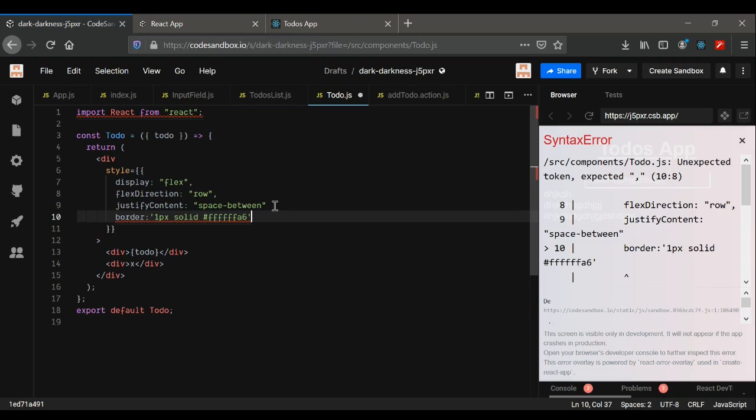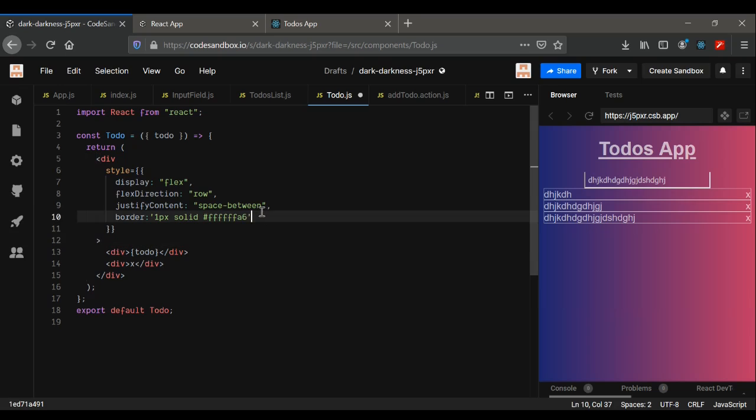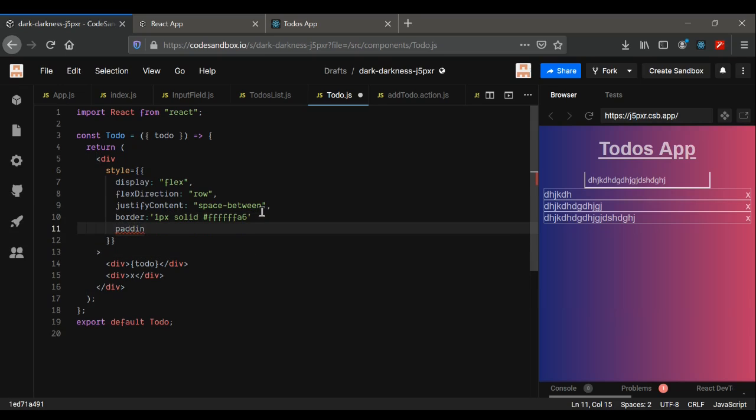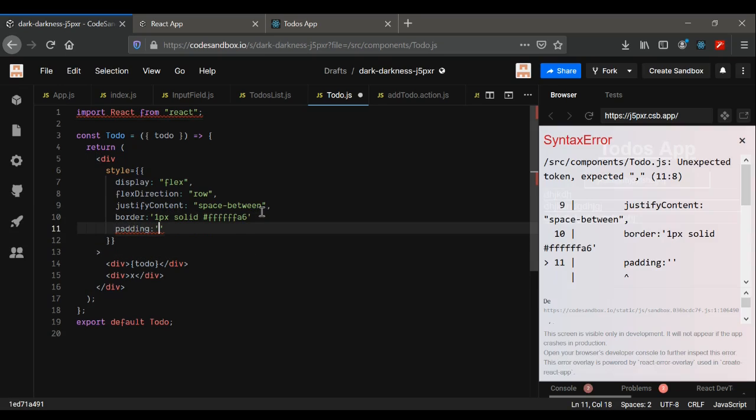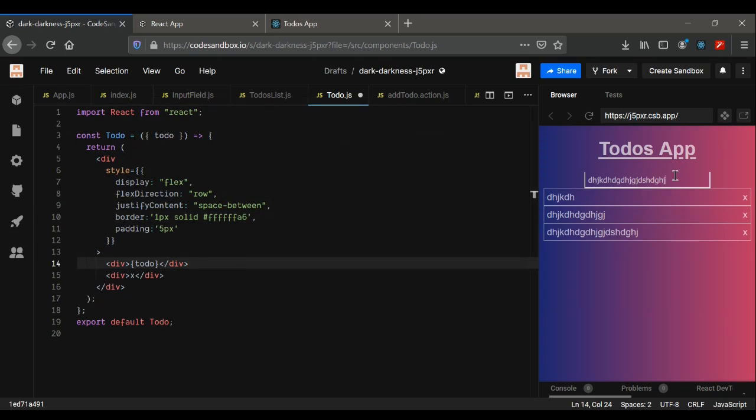Okay, what's happened? Now, and giving some padding also, padding to be 5 pixel maybe. And now it's okay. Good. Now that's what we need for now. And also whenever you enter, this should all be eliminated, right? So it will all get cleared out.